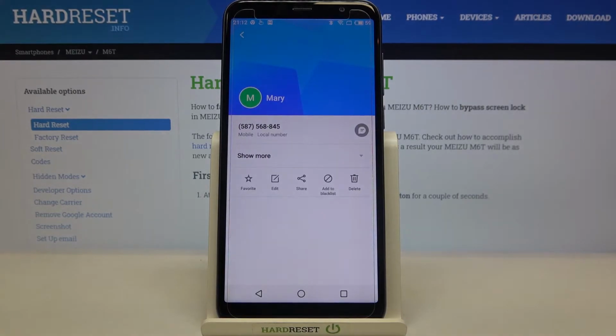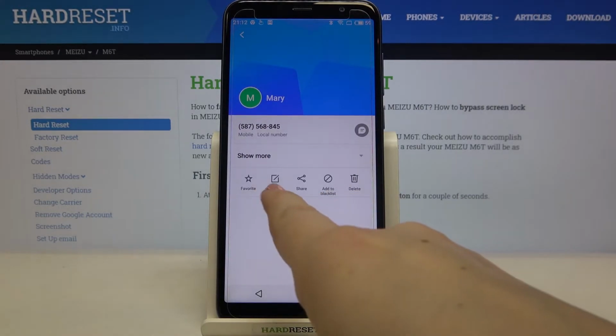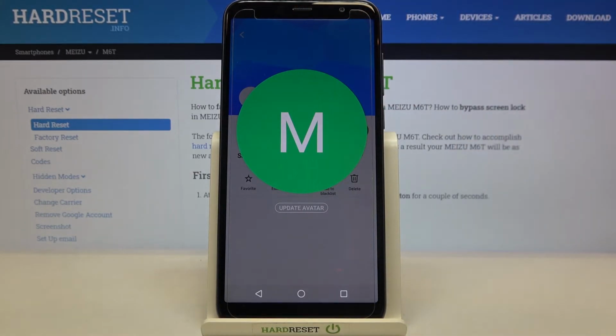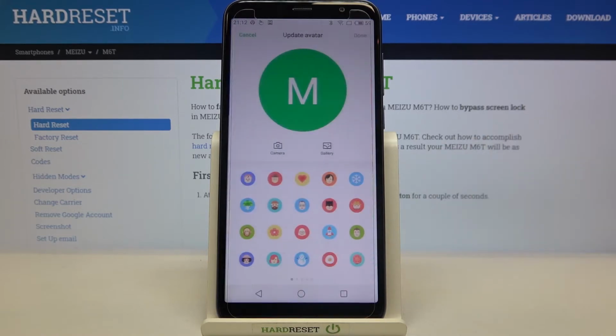So let me pick this one, and now we have to tap on this edit. Let me check if I can do it here. As you can see, we can just tap on the icon M, which is just starting with the very first letter of the name of our contact, and we can tap on update avatar.